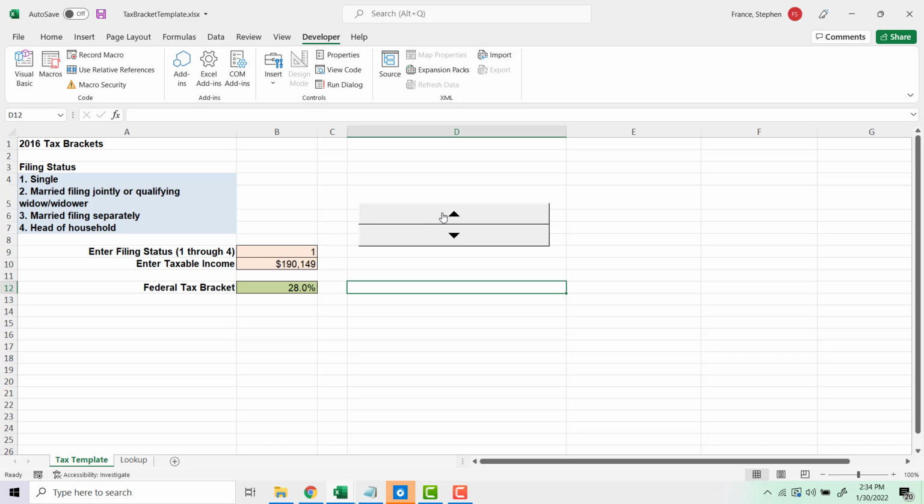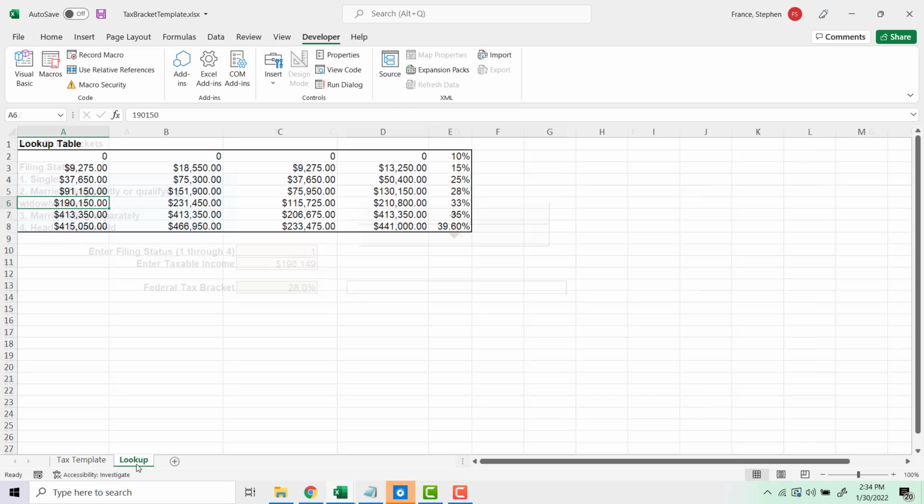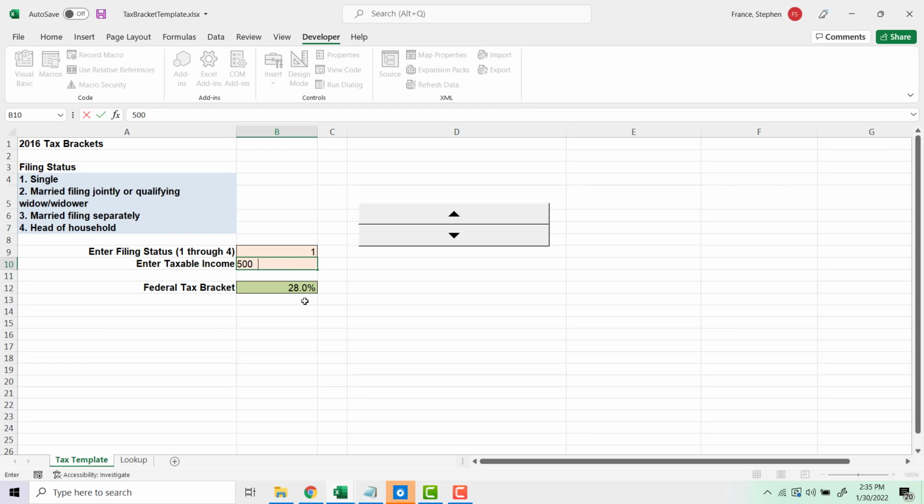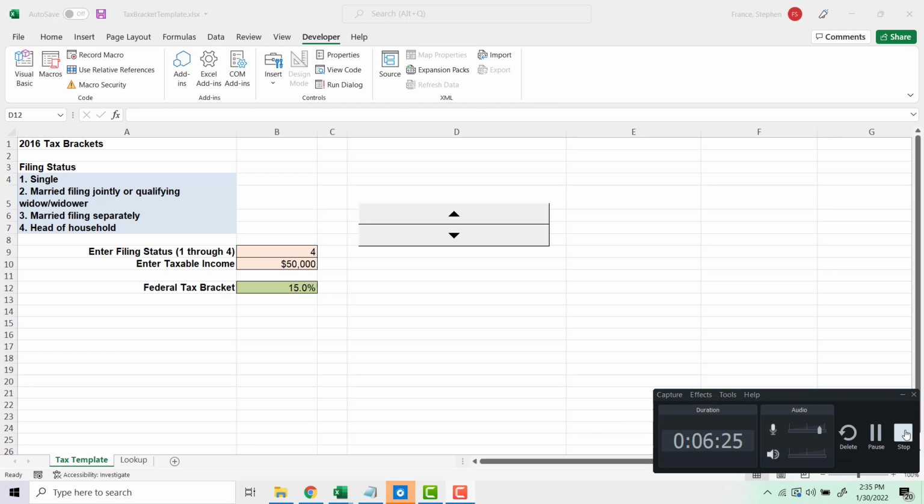And so let's just have a look across. Say, for example, if we were at 50,000, for filing types 2 and 4, we would be at the 15%. But for filing types 1 and 3, we would be at the 25%. So let's just try that one. So 1, 25%, 2, 15%, 3, 25%, 4, 15%. So we can verify it works.